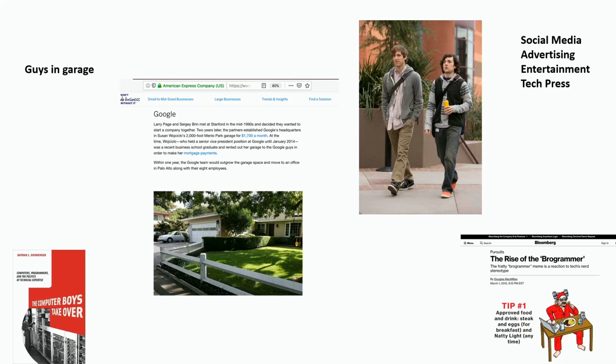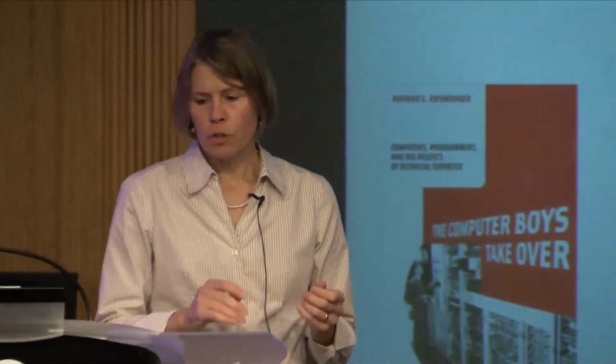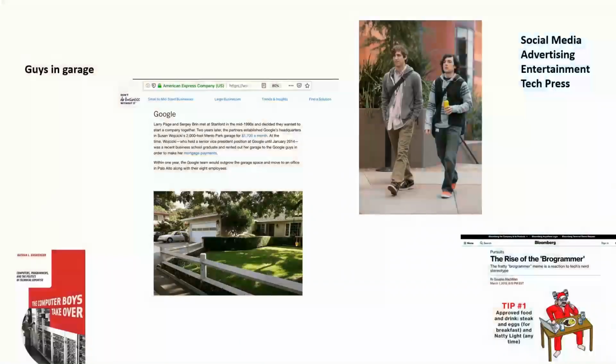There's a book on the bottom left there, Nathan Ensmenger, which really is a great history of the transition and the masculinization of computer programming during the 50s and the 60s. He's done some really great historical work. And then, of course, the media, social media, film, you probably recognize those two, so that's Silicon Valley, the streaming stuff you can watch, that basically has this image, the guy with hoodie, the programmer.